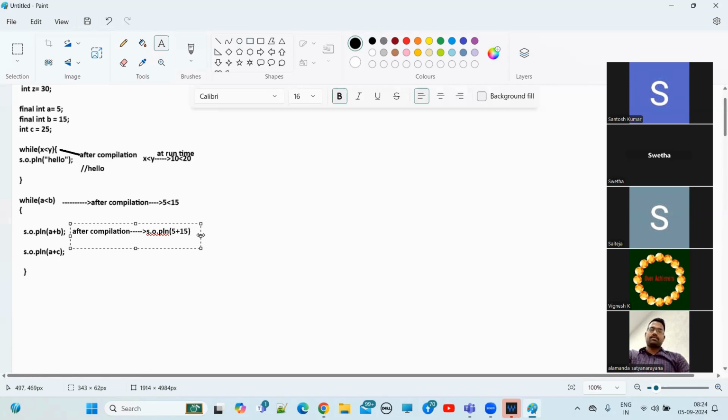Okay, no need to wait for what? At runtime. But here see this one, a plus c. Here a is what? Constant. c is what? Normal value. So after compilation, what will this statement become? System.out.println of a plus c. a is what, guys? Constant, so 5. Constant means at compile time only the actual value will be replaced, because this is a constant.